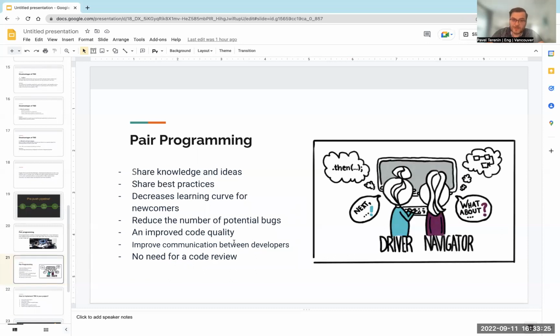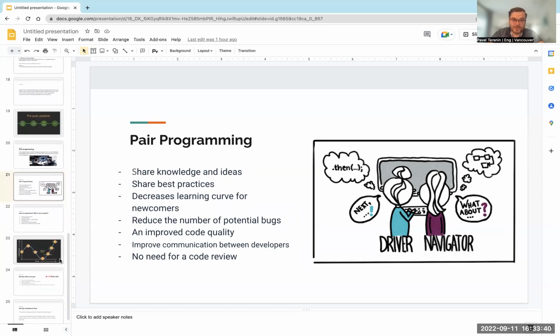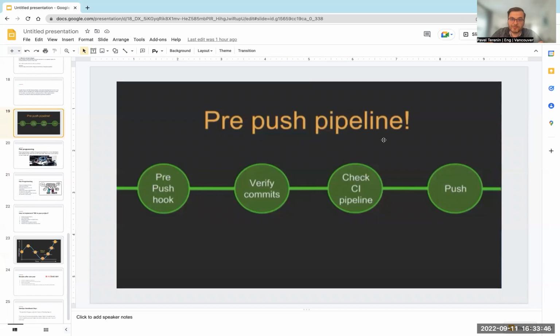In our experience, it helped to remove PRs completely and code review completely. We use pair programming and no code review, no pull requests. We just do pair programming and then merge directly to the master using a pre-push pipeline, pre-push hooks.